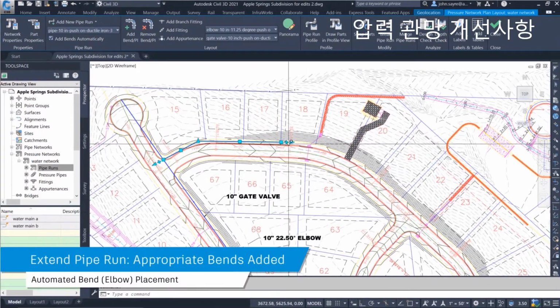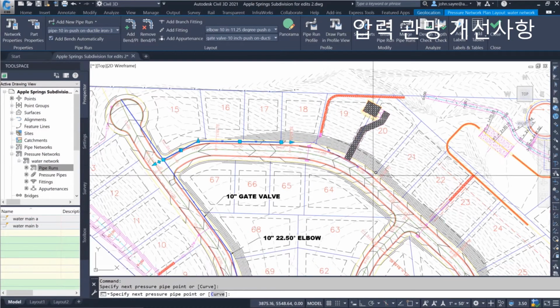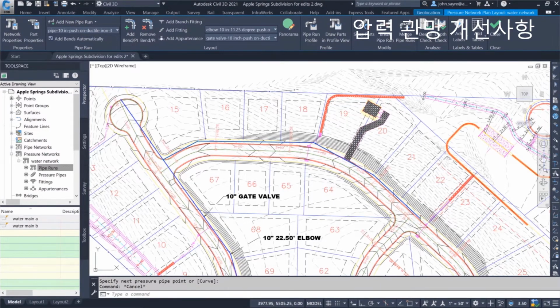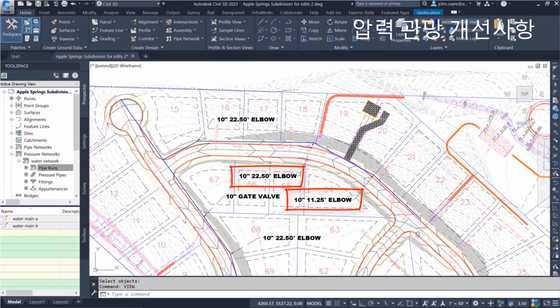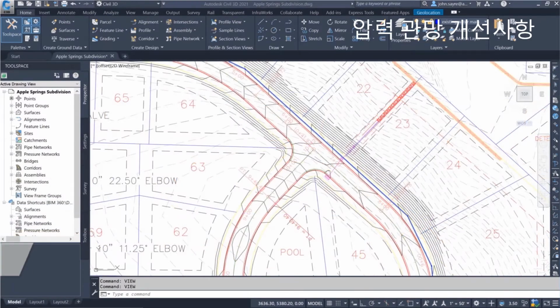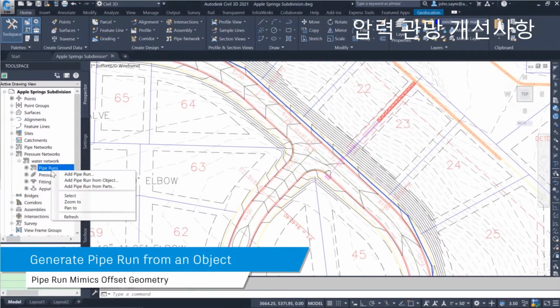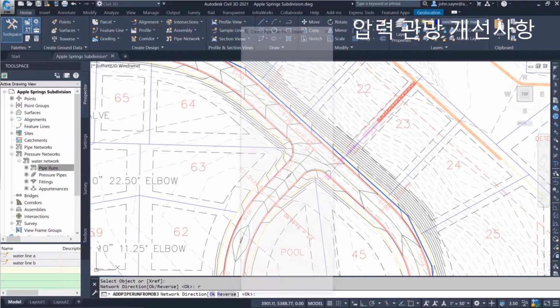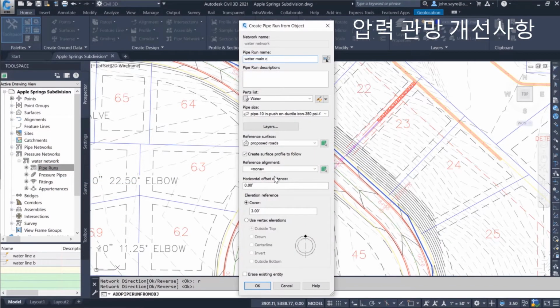Now when a user extends a pipe run, at each horizontal bend location, the appropriate elbow is added. No more manual process of adding elbows after the extension has been laid out. A pipe run can also be generated from an object. In the dialog box, you have an option to set the horizontal offset distance. This will create a pipe run that mimics the geometry you are offsetting from.